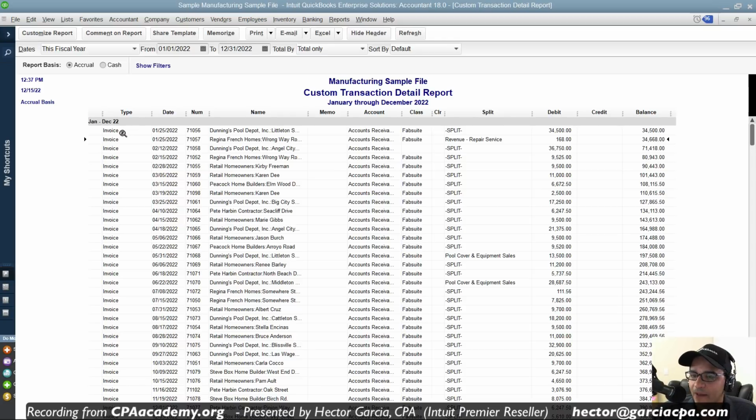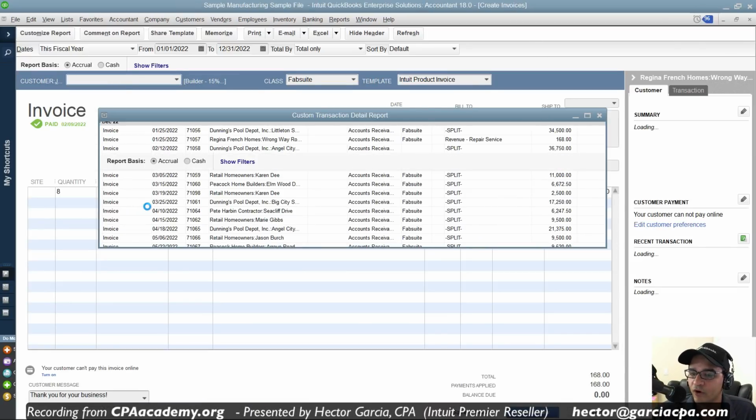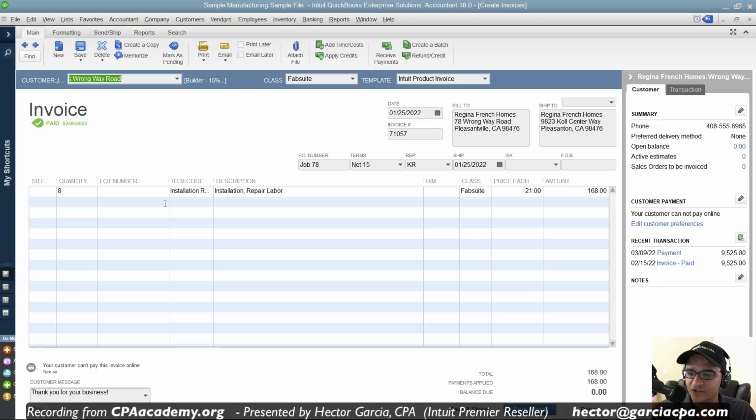The reason this is happening is because this second invoice you see here, 71057, if I double click on that, that invoice only has one line. Therefore, when QuickBooks is writing, let's call it a journal entry for this transaction, it only has two lines to write to the accounting system. It has the source and the destination as a single line.